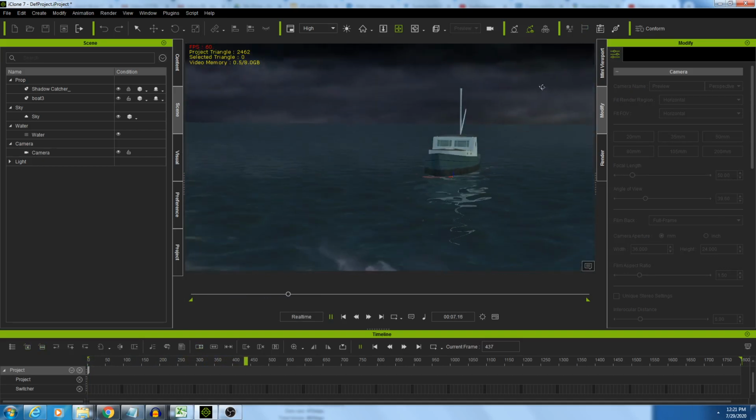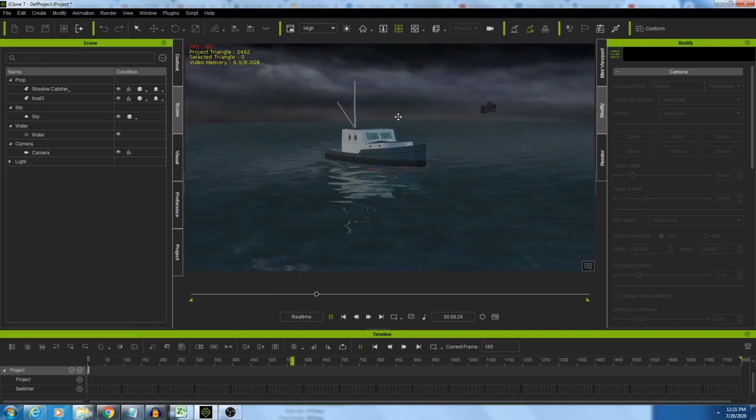The boat itself is not going to move in this video. What I will do is simply move the camera to simulate the motion, and that, with the water going against the boat, will make the boat look like it's moving. So the boat's not actually moving, but it will look like it in the end.